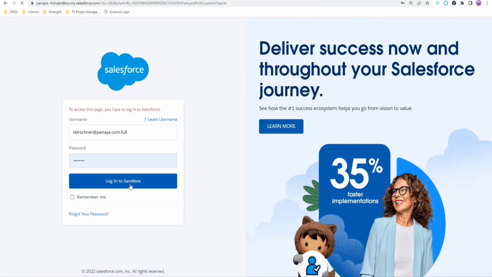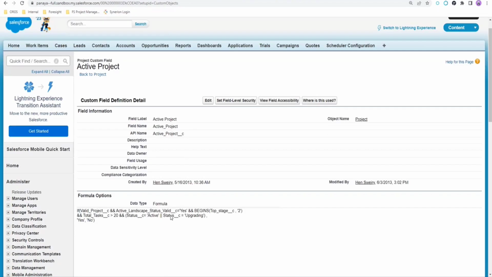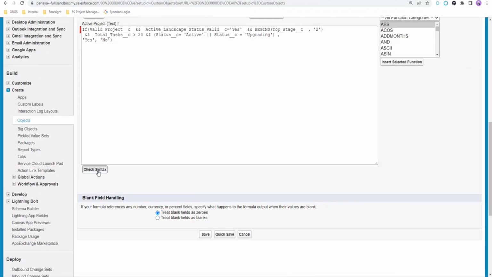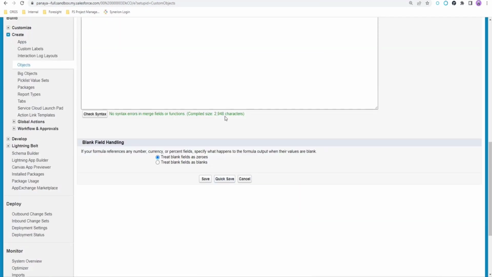So we'll go ahead and log in, and then we'll see that we have the field that has many references, and we can try to edit this field and run a syntax check. We'll see that it's already around 3,000 bytes, so any additional changes may approach the length limit when saved, and may not allow us to make any changes to this formula.